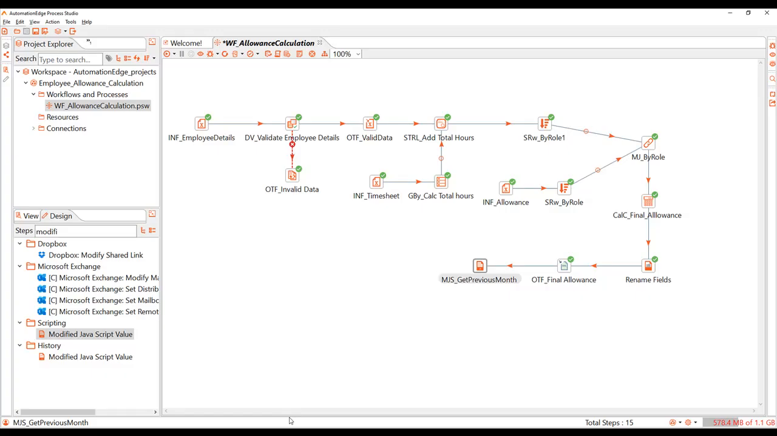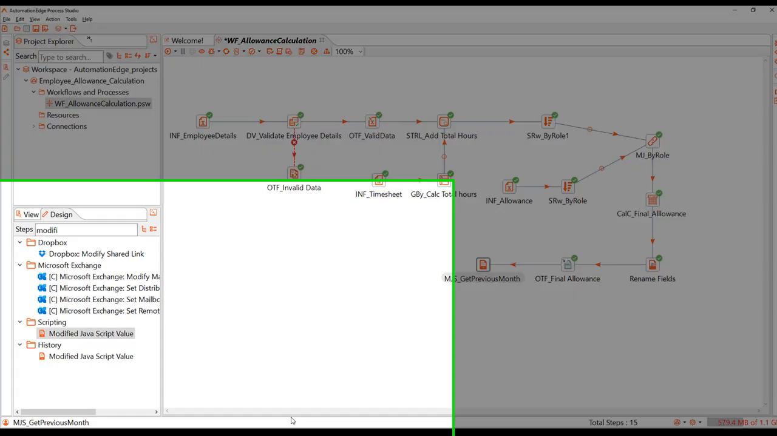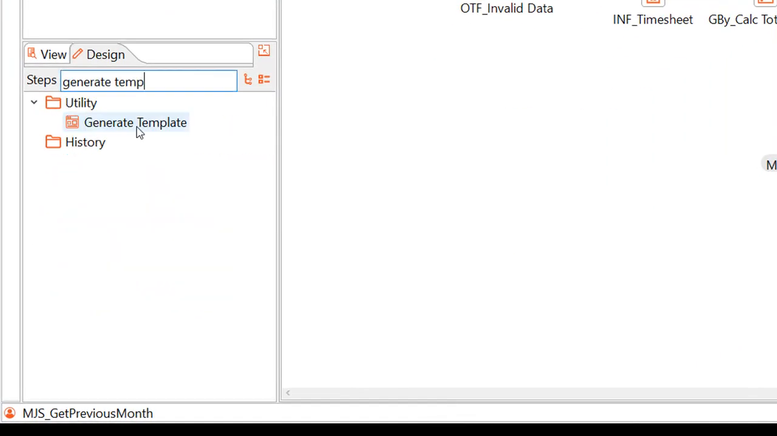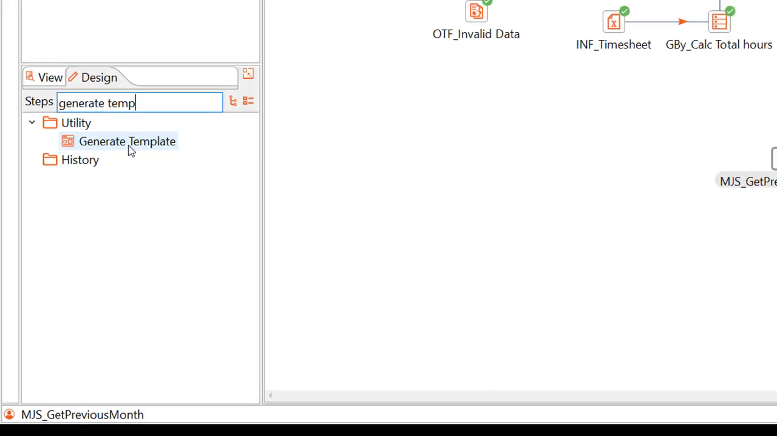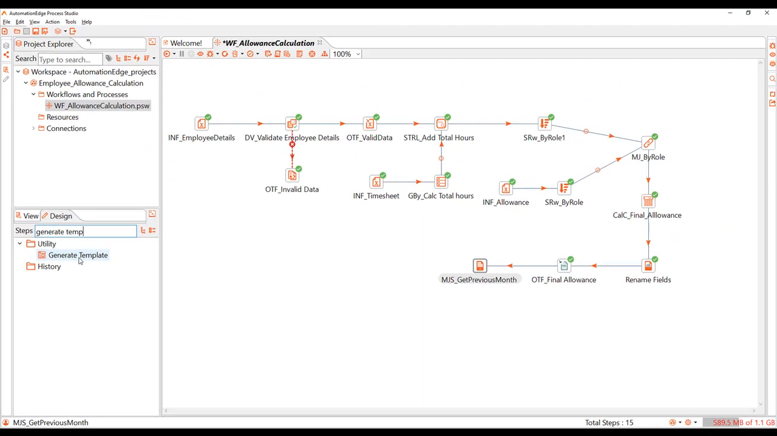Next is to create the email body in a specific format. For this we can use the generate template plugin. The generate template plugin step is used to create templates in which you can use existing fields and variables along with HTML tags and hard-coded strings. Let's add the step and configure it.